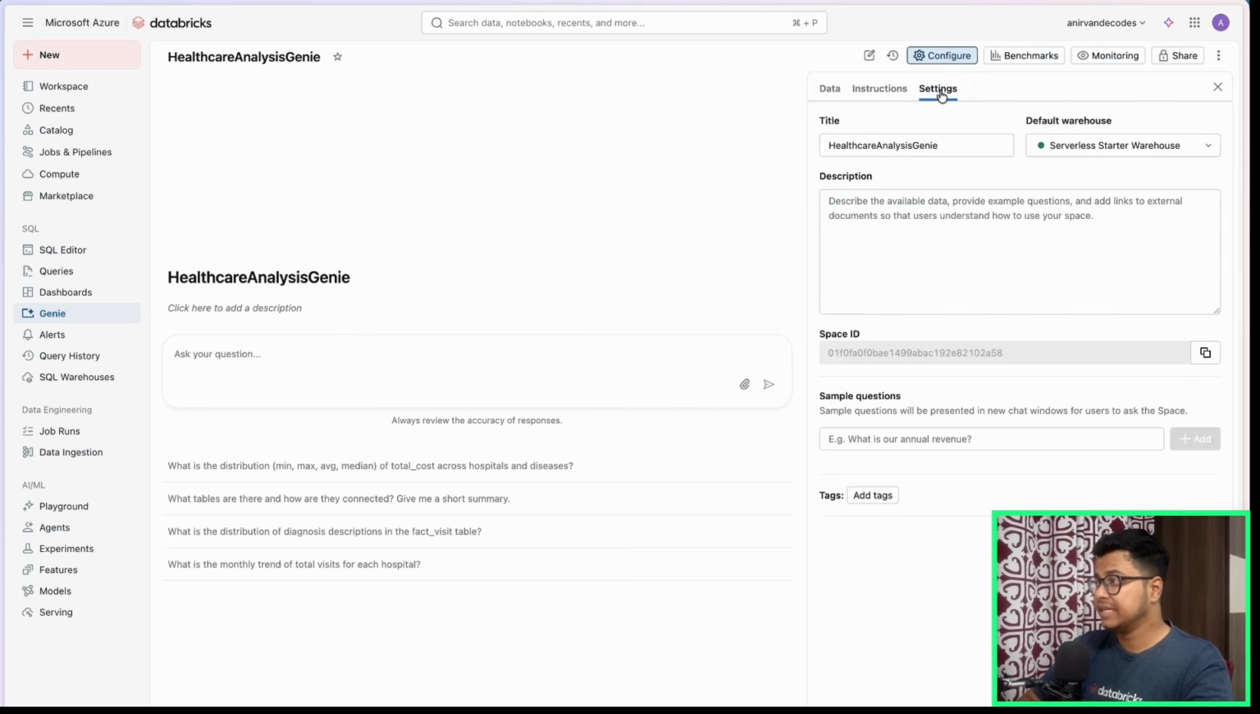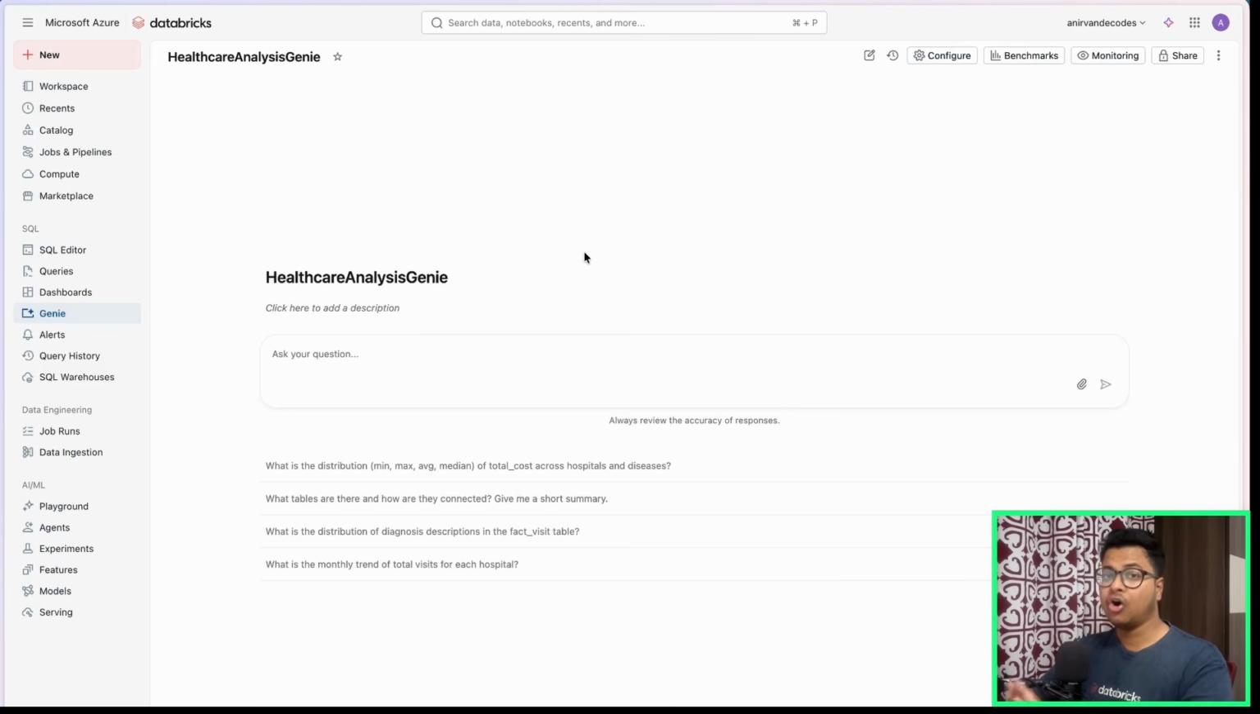And we also have settings. Basically in settings you can add some sample questions which you think the marketing people or finance people will ask this particular Genie. You can add those sample questions here, so that they can easily click that particular question and get the answer, right? So with that, this is all it needs to create a Genie application. And what we did, we just added two tables. Now let's start asking some questions.